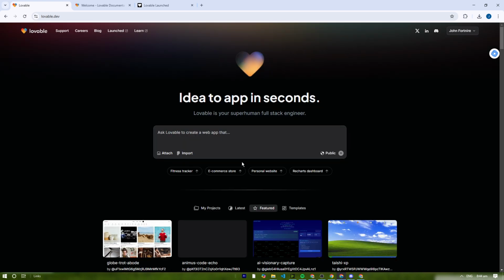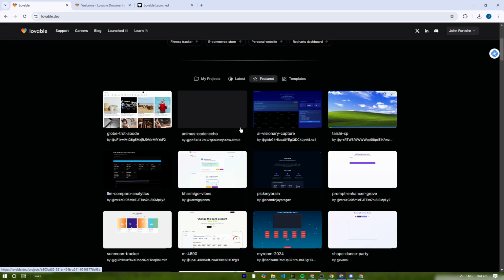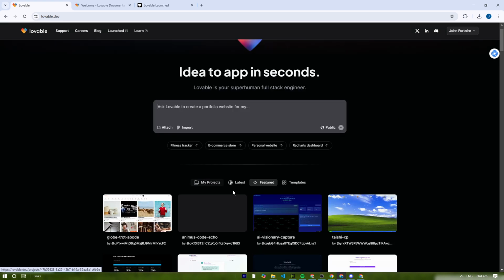And what is Lovable.dev? Lovable.dev is a website that you can make apps or websites in with no coding knowledge. You can just input anything you want here and you will have the website or app that you wish to develop. We have a lot of examples here.